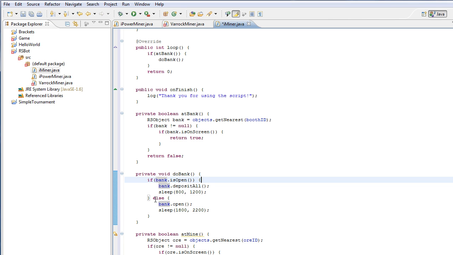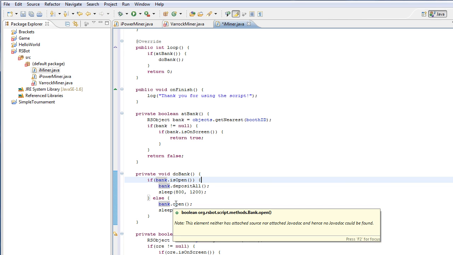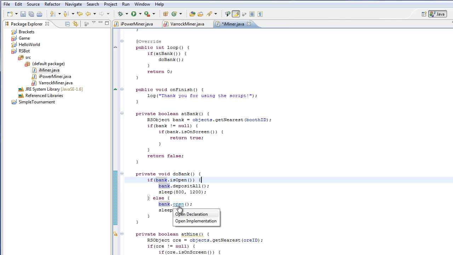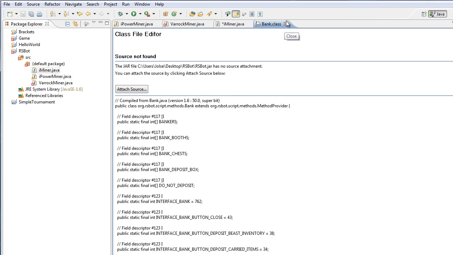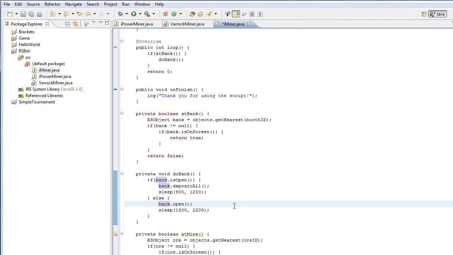If the bank is not open, then we open the bank, and this bank open method, I don't think I can access it from here. Nope, I can't. But basically it has a lot of bank IDs, and it searches for if that ID is on our screen, and it opens it, and it works with a lot of banks. So it will open the nearest bank booth, and we wait for some time to let our character open the bank. And that's pretty much it.